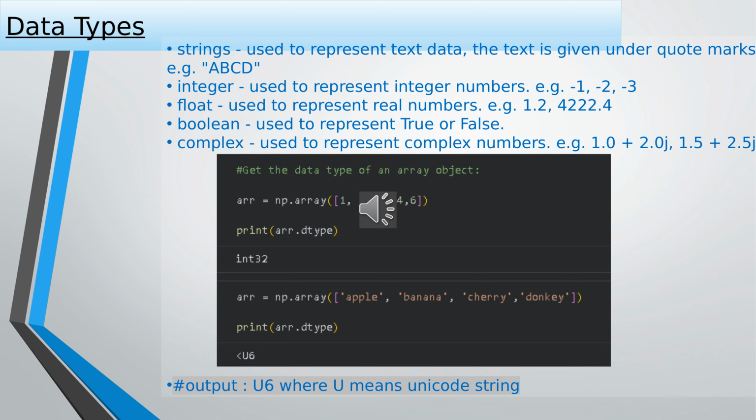Now let's see how NumPy identifies the data type of an array. We create a NumPy array containing only integers. To determine the data type, we use the dtype attribute, print(arr.dtype). The output is int32. This means that NumPy has stored each value as a 32-bit integer. On some systems, you may see int64 instead. The exact type depends on your operating system and Python environment.